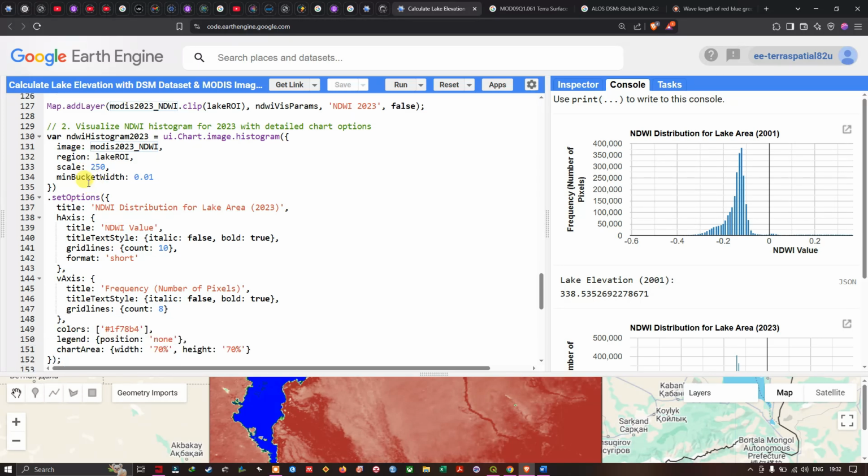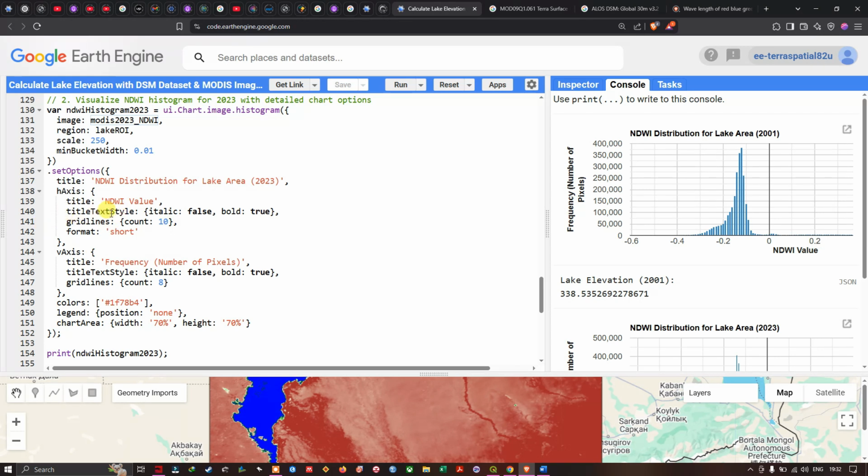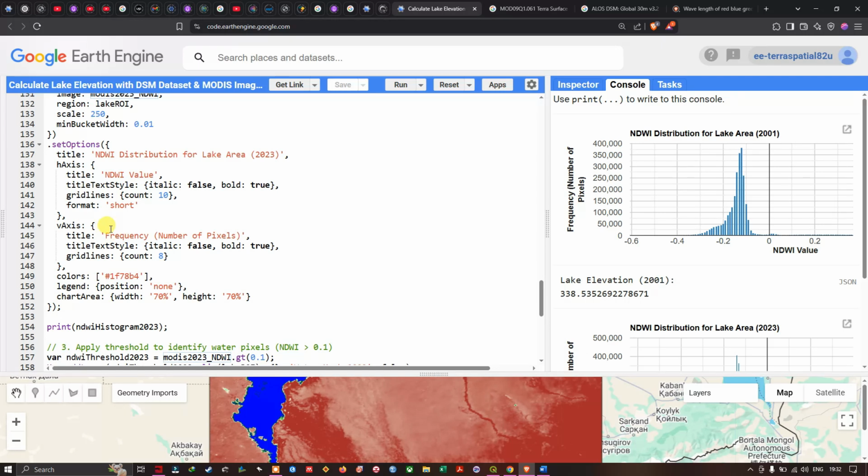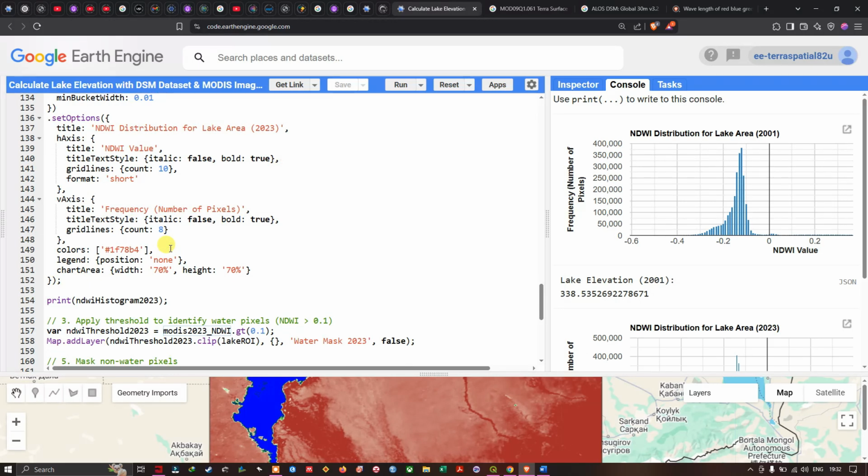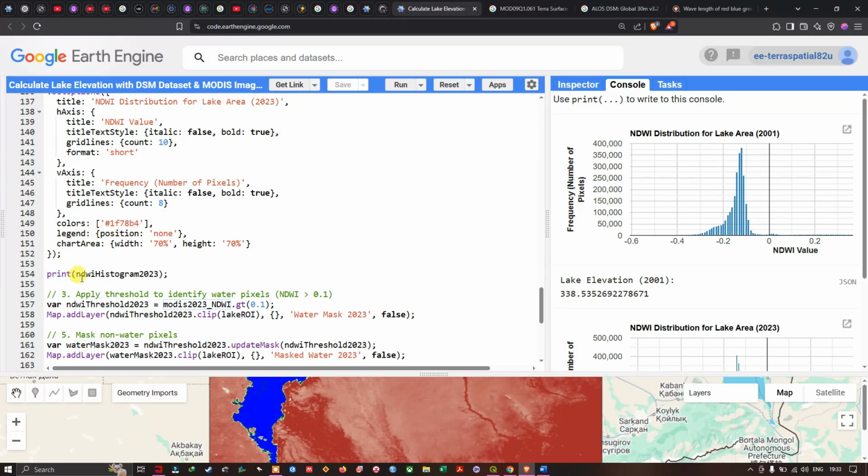And to set additional options for the chart, we define .setOptions. For the title, we define NDWI distribution for the lake area 2023, and for the h-axis we mention the title NDWI value. These are the different style formats we can apply to our chart, so you can choose accordingly. For the v-axis, we mention the title as frequency, that is the number of pixels. And among other options, for example, you can define title text style. You can set bold to true if you want to visualize it in italic or bold. In this case we set bold to true. And lastly, to visualize this histogram, we define print NDWI histogram 2023.